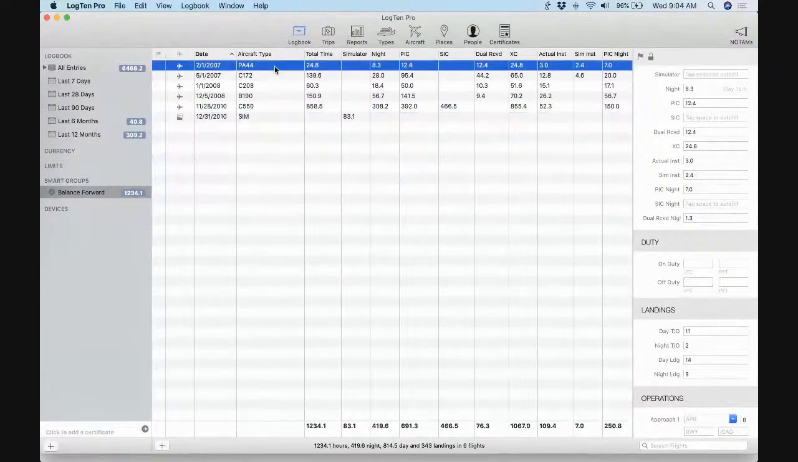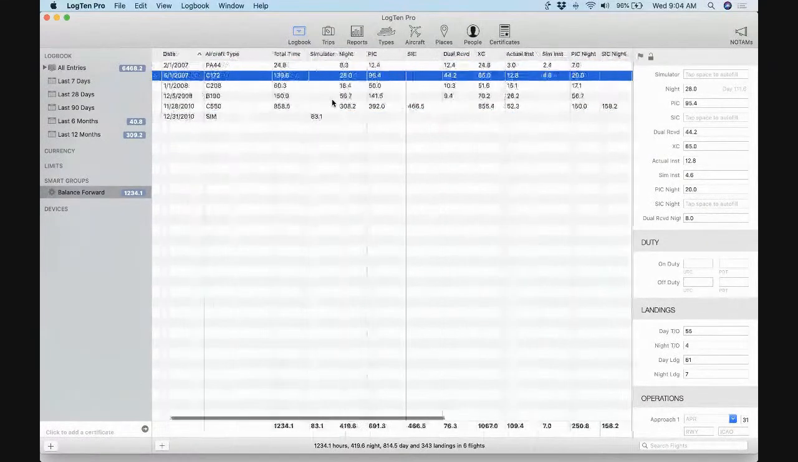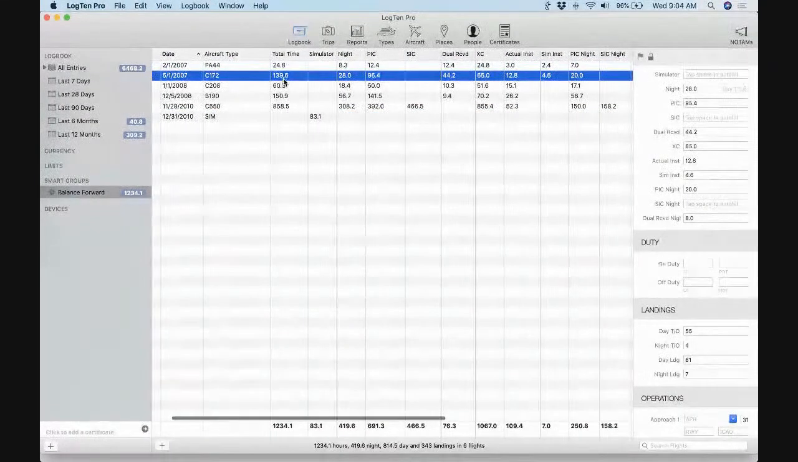You take all your Seminole time, all your C-172 time, and you figure out, it's not just splitting up total time. For all these entries, you have to split up night time, PIC, SIC, dual received, all the pertinent information that's in your paper logbook. You need to split it all up. And then at the end, all these total times will equal that one big long entry in your paper logbook.